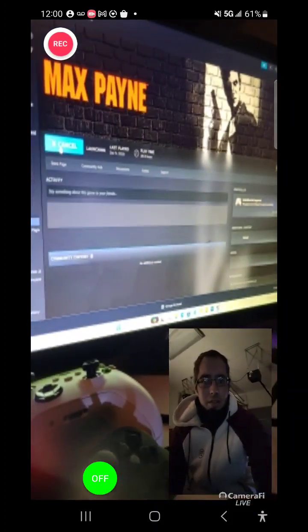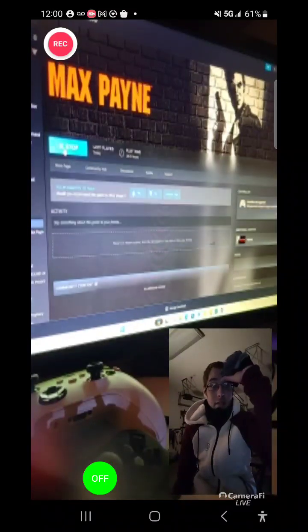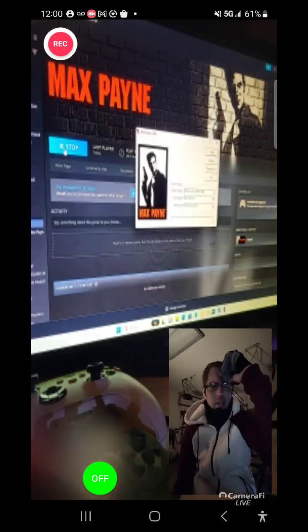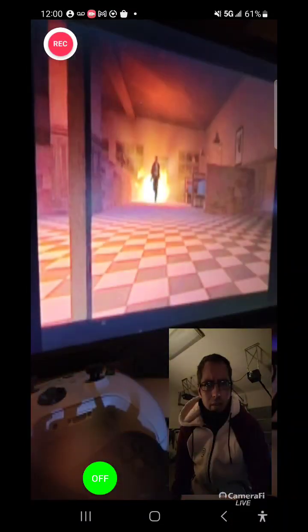But anyways, I was playing Max Payne 1 on developer mode with the developer tools, like a developer kit type thing, like the guys at Rockstar Games might. And I don't think I can play this with the controller, though. That sucks.